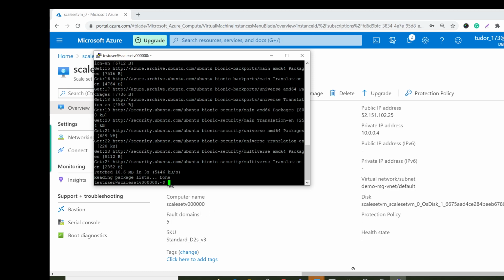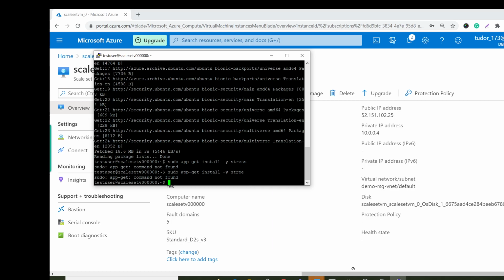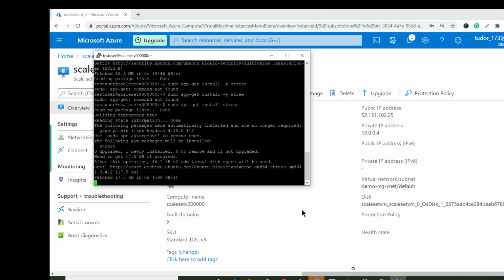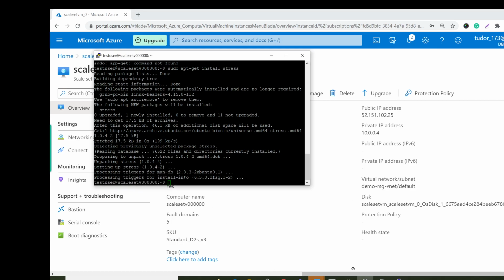Okay, it's done now. So the command to do the stress test is, once you do sudo apt-get install stress, enter. Oops, I don't know if that's right. Give me a second. I believe that's the command. That's not it either. Okay, there was a bit of a problem with the command, but it's doing the install now. Okay, so it's done now.